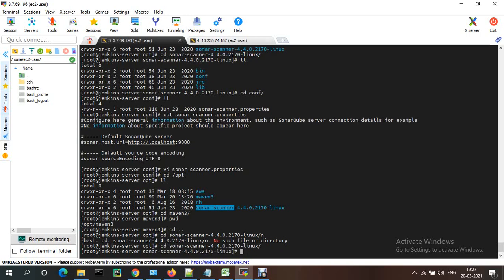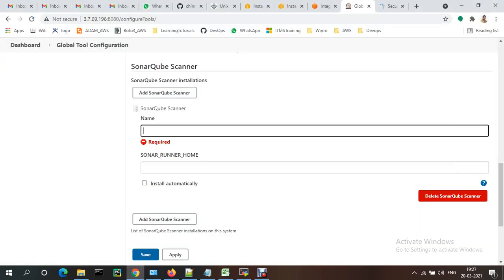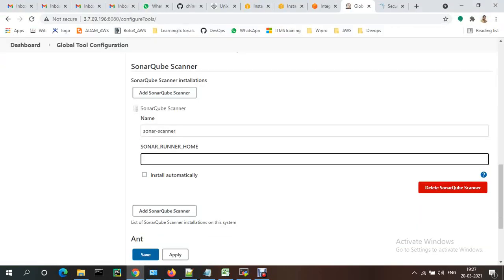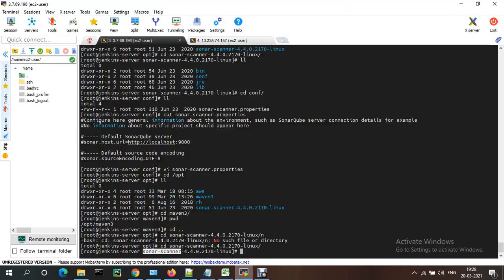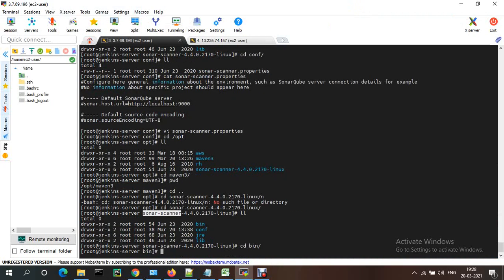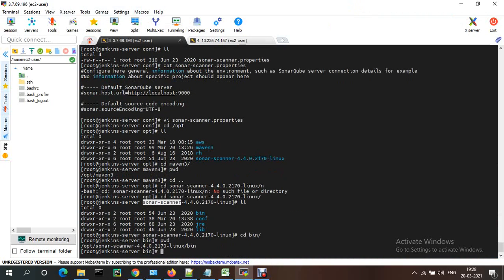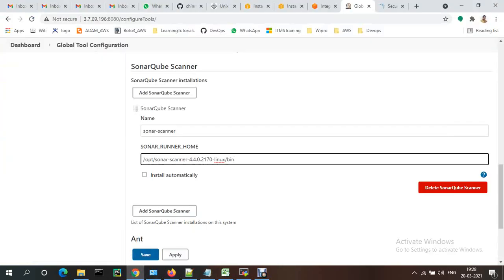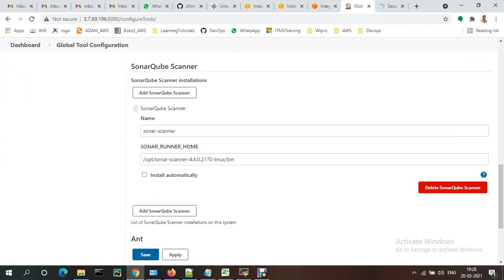So it's up to our wish. Okay, I'm just giving sonar scanner, and we just need to provide the exact path, like where it needs to run. Okay, the path is here under bin. So we're just taking this path, opt under bin. Okay, I'm just saving this one.